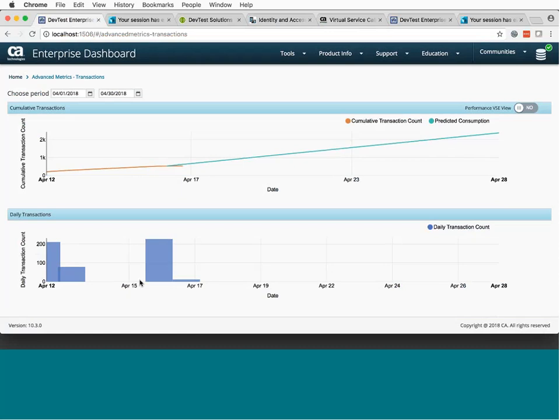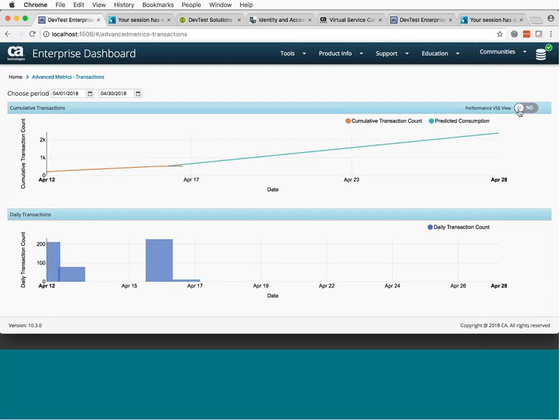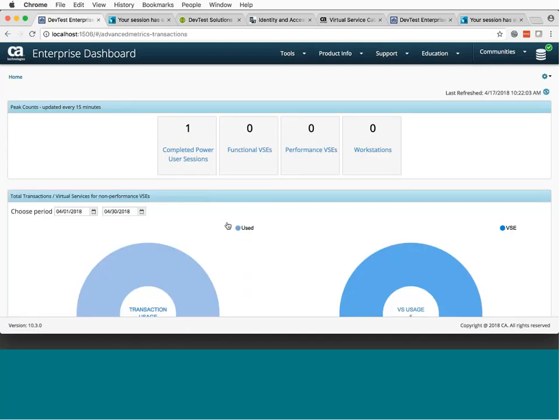So if I view the advanced metrics in the transaction area for a given time period, I can see how many transactions I'm currently doing, as well as how many transactions I'm trending to do by the end of that time period. I can see, again, the detailed view each day of the transactions that I've done, and this is focused right now on my functional transactions. I don't have the Performance VSC set of transactions, but if I switch to Performance VSC, I would see the data for performance transactions as well. So it is separated from functional and performance.